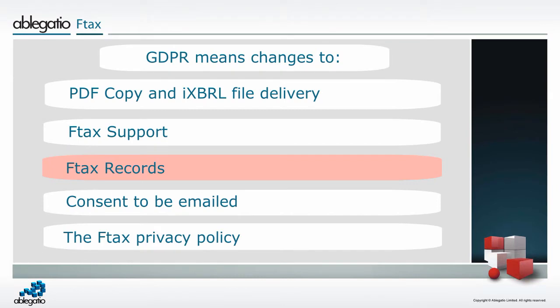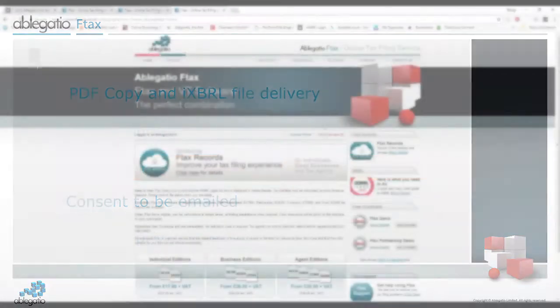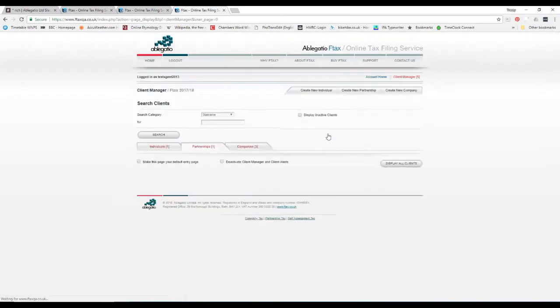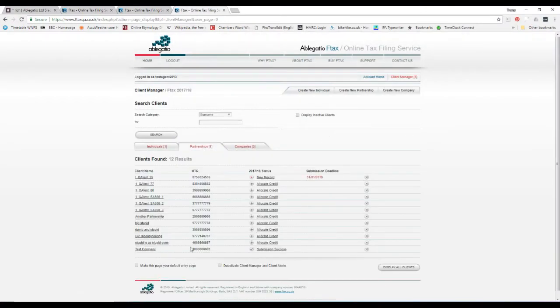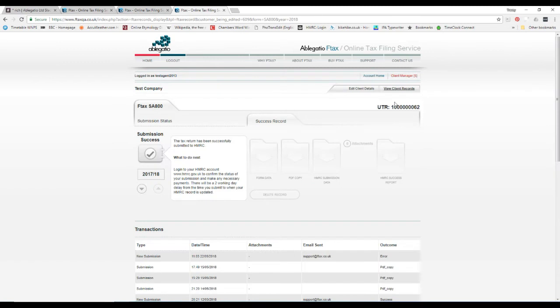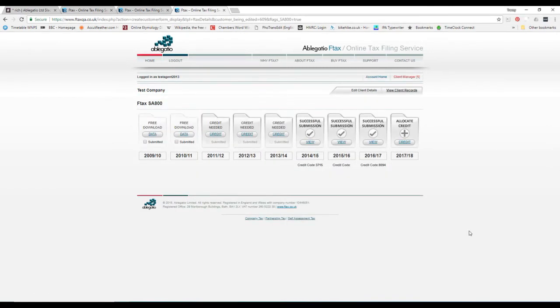To facilitate GDPR, all Ftax accounts are now automatically subscribed to Ftax records. Your data may be securely accessed via your Ftax account and is always encrypted when stored. If you wish any or all of your data to be deleted, you can ask Ftax support to do so.